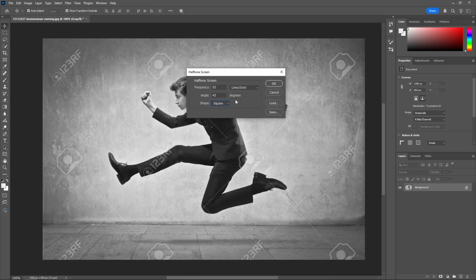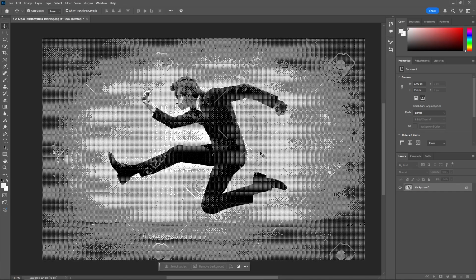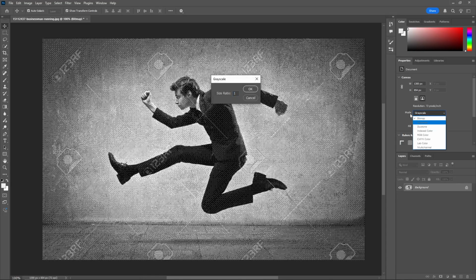Once you're happy with the halftone pattern, it's time to bring back some color. To do this, you'll convert your image back to RGB mode by navigating to Image, then Mode, and selecting RGB color. This step is vital if you're considering adding color, as RGB mode allows for a broader color palette.